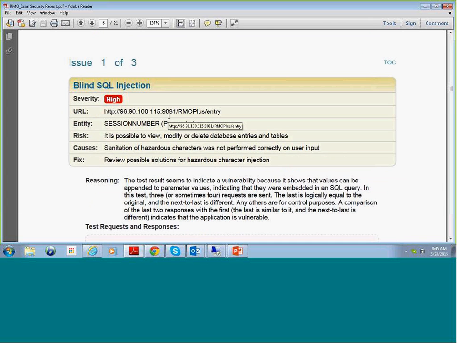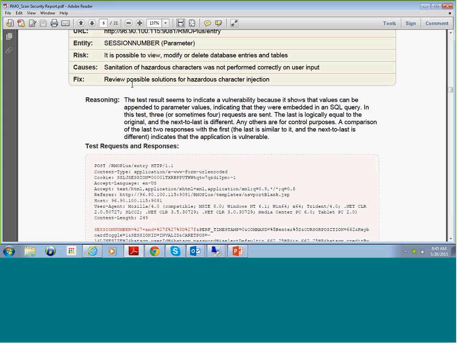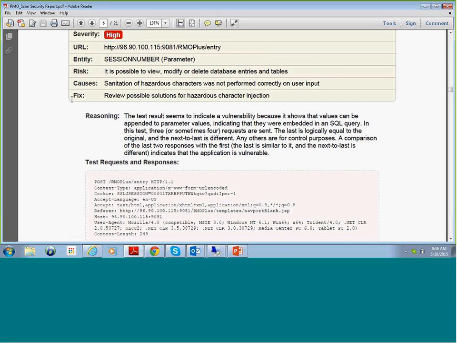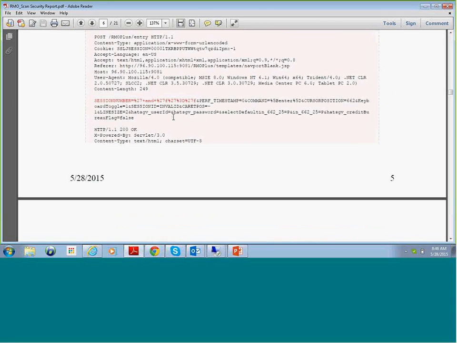Here is the first vulnerability, blind SQL injection. Here you can see what type of request parameter AppScan used in creating this vulnerability, and AppScan is also recommending a fix. The recommendation shows how we can fix the vulnerability.